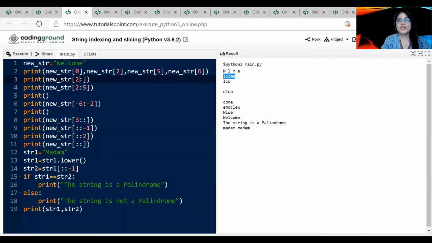The output has changed. If we start from 2, go up to 5, it will output the characters at index 2, 3, and 4 because it always outputs 1 less than the last index. If we write 3 and write double colon, now it will output starting from index 3 up to the end. If we write double colon and minus 1, the string gets reversed.